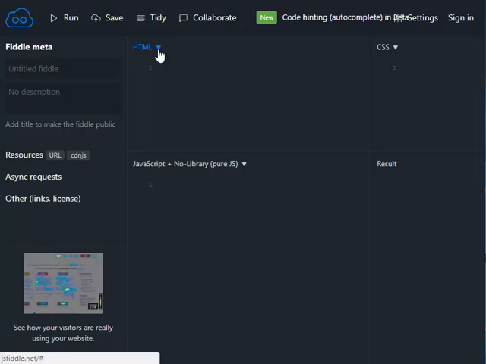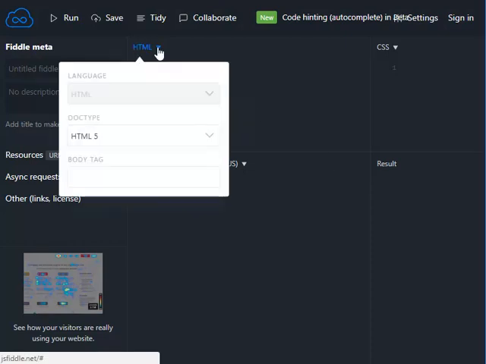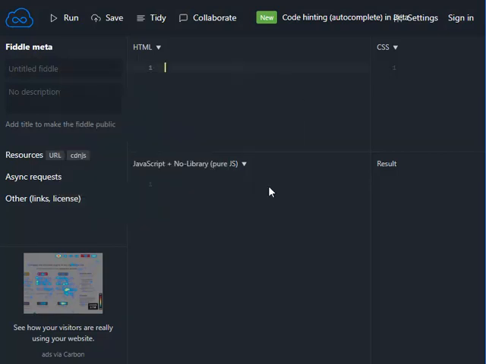So let's check the panes here. We have our HTML section, JavaScript, CSS, and the result section here is where you would expect to see the results rendered from the code. So the defaults for HTML are the language HTML and the doc type HTML5, and there's no specific settings for the body tag, so we're going to go with those defaults.